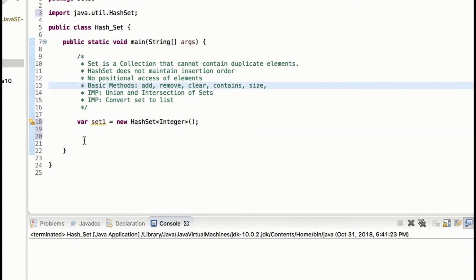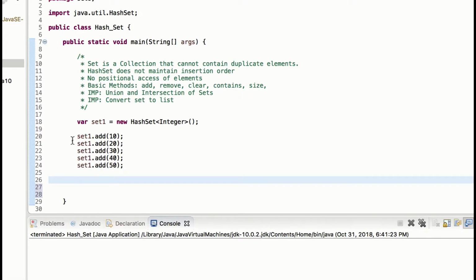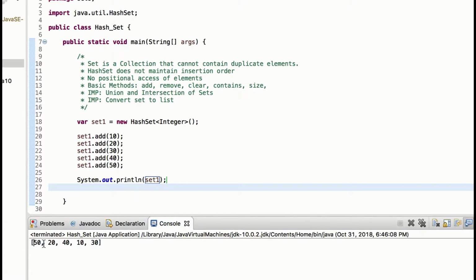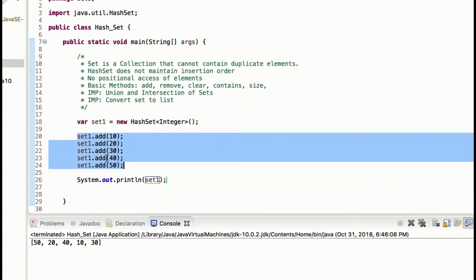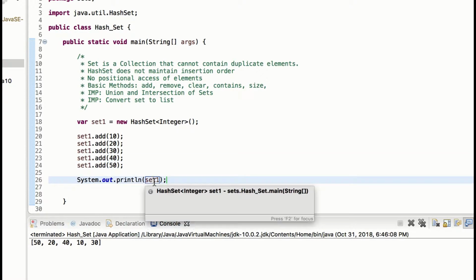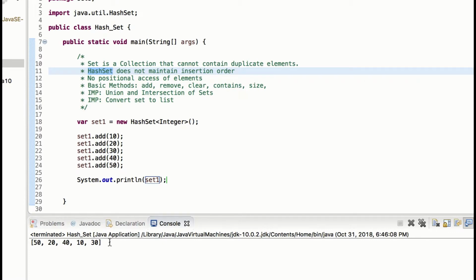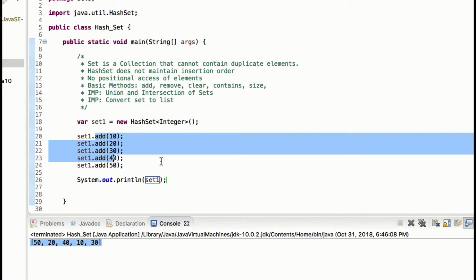To add the elements, we have the add method. Let me add some elements to this set. So I have added 5 elements, 10, 20, 30, 40, 50. Now let us display the set in the output. When we run this program, you see the current entries in the set: 50, 20, 40, 10, 30. It is not at all in the same order in which we have inserted, but that's how set is. It does not guarantee the insertion order. So in case of HashSet specifically, the elements are not in the same order in which you insert. Okay, that is the first thing.